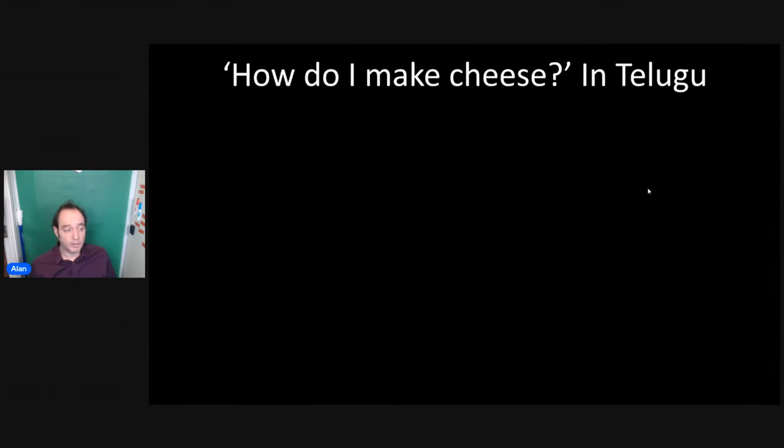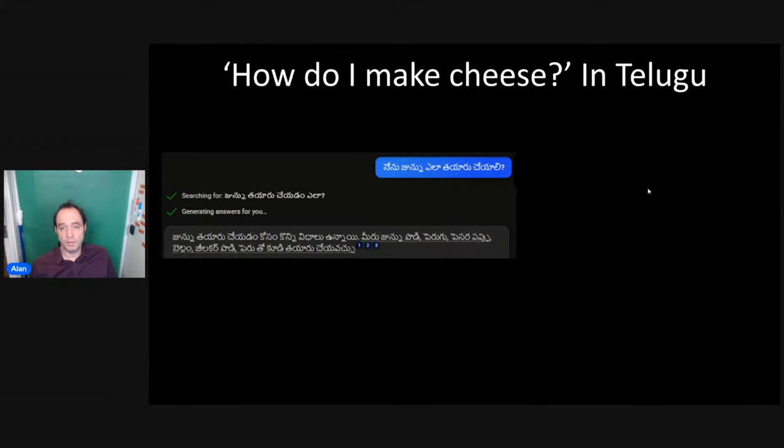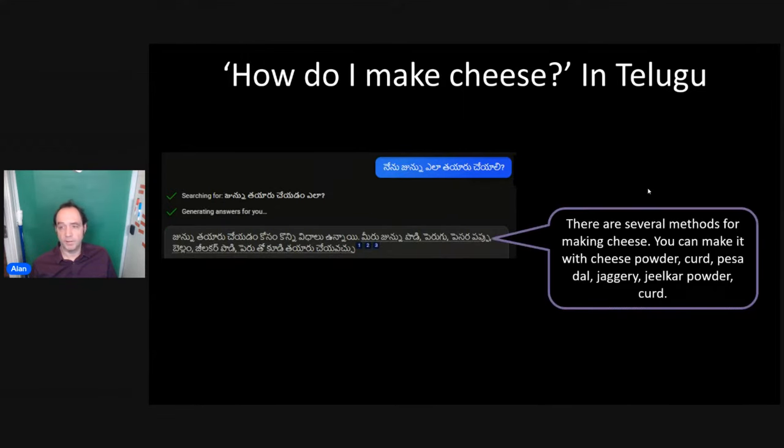Just for an example, I asked it how to make cheese in Telugu, translated it with Google Translate and fed that in, and it came out with the answer there, which I translated back into English. And instead of getting a long description of this, it said that you can make it with cheese powder, curd, pezza, dal, jaggery, and so on. I wouldn't choose cheese powder when making cheese, but that was a very simple explanation.